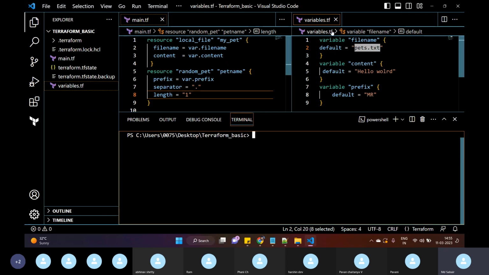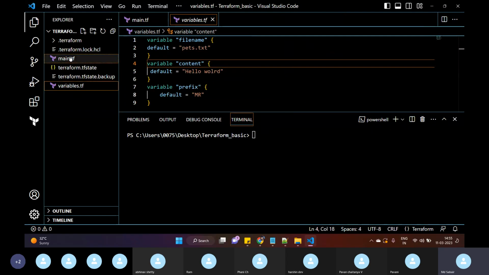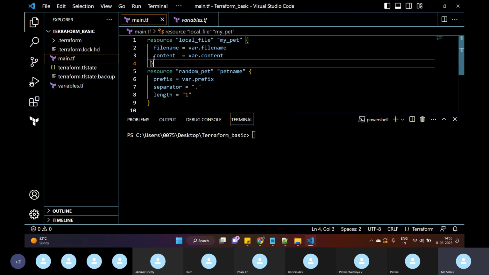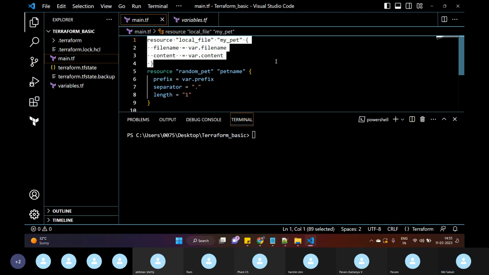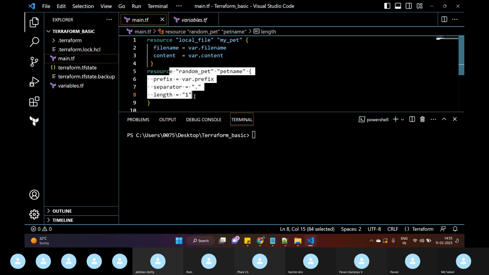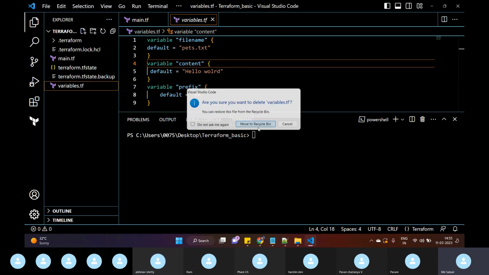Let me close this. variables.tf is not required, because let us use the same file. In this file, how many different providers are we using? We are using two types of providers. One is local and one is random. So every time I execute this block, it is trying to create one random name, right? Let me delete these variables as well. I don't want variables as well.